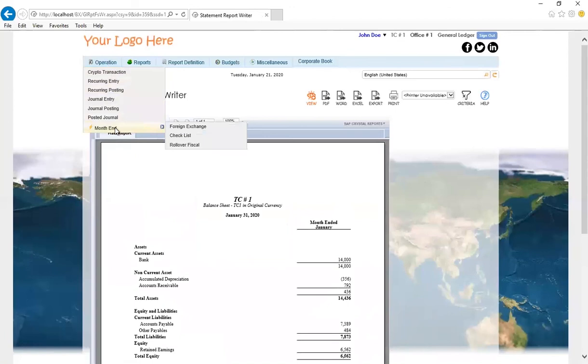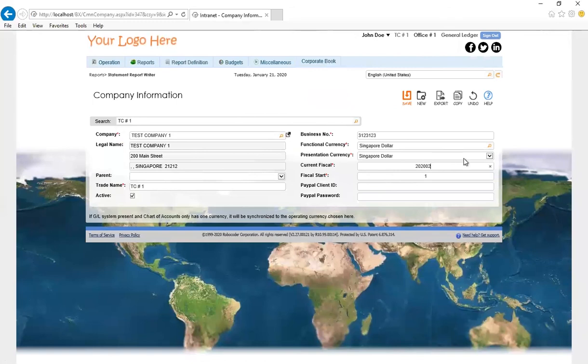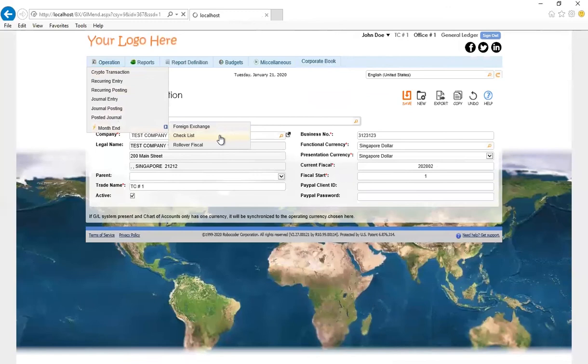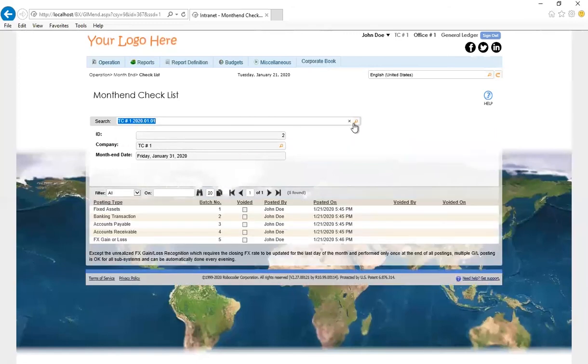Now that we have done our month and we are happy with all the numbers, we can roll over the fiscal to the next month for this particular company. So all you have to do is change it to the next month and click on save. And the system will do a check to make sure that you have posted for all systems across your company. And if everything's okay, it will allow you to advance to the next fiscal. And if you go to your checklist now, you can see that it's become February. So the system is ready for you to do your February month end.